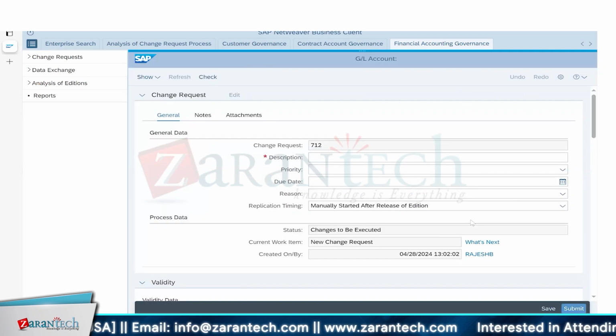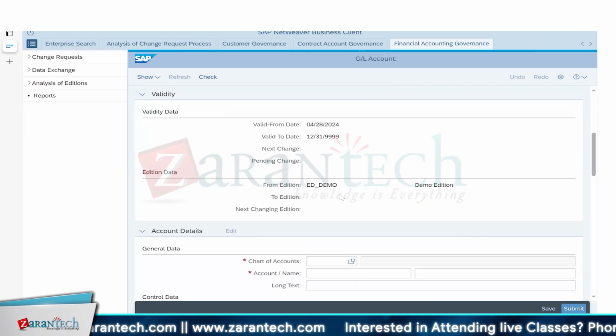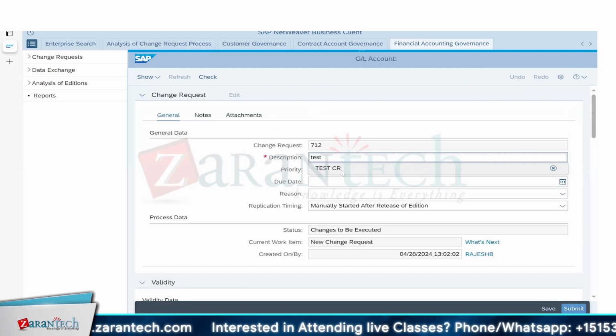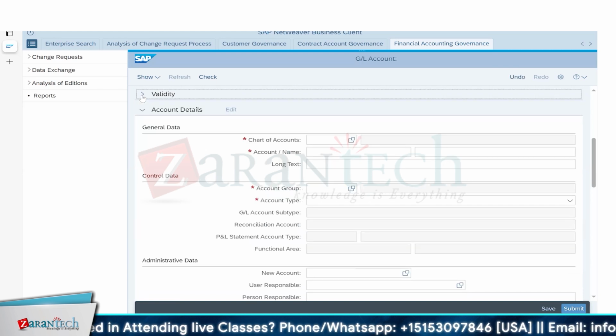So everything remains the same. Your UI, like you have your change request, the description, everything. But you can input all your GL accounts to the data over here. But see here, what is the difference? First, because we selected that particular edition, the validity, this particular UIBB is not there for your other objects.